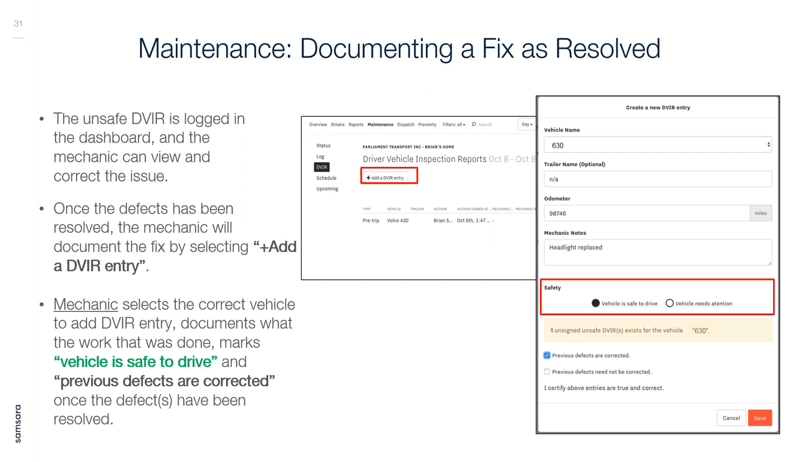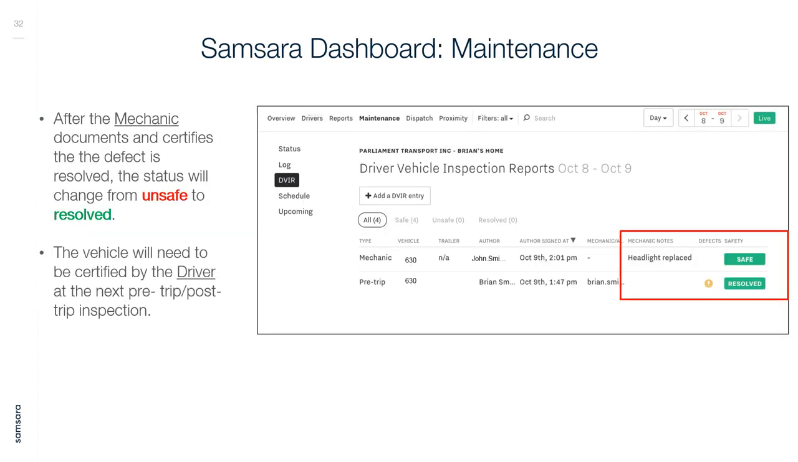The mechanic selects the correct vehicle to add the DVIR entry to, documents what the work was that was done, marks the vehicle as safe to drive, and previous defects as corrected. Samsara Dashboard Maintenance. After the mechanic documents and certifies that the defect is resolved, the status will change from unsafe to resolved. The vehicle will need to be certified by the driver at the next pre- or post-trip inspection.